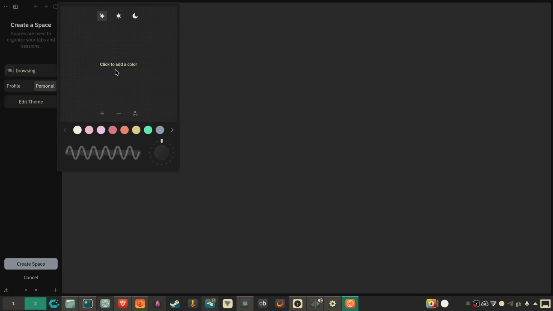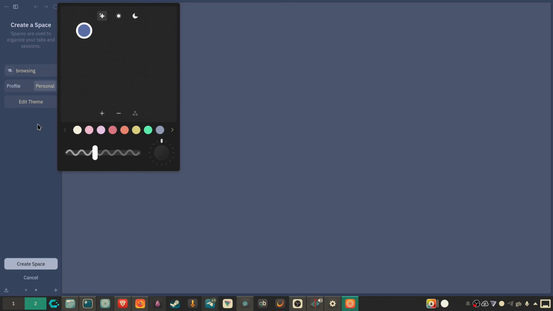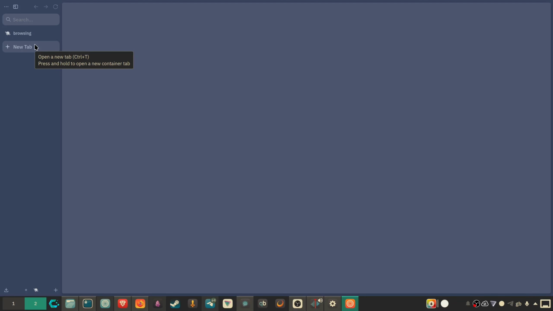You can also edit the theme however you want. You can change the colors. Zen browser is extremely customizable. I'm going to leave it on this nice purple color here. Once you've created your space, hit create space. And now we are in the browsing space. So if I open up a website, it should load in the personal container tab.